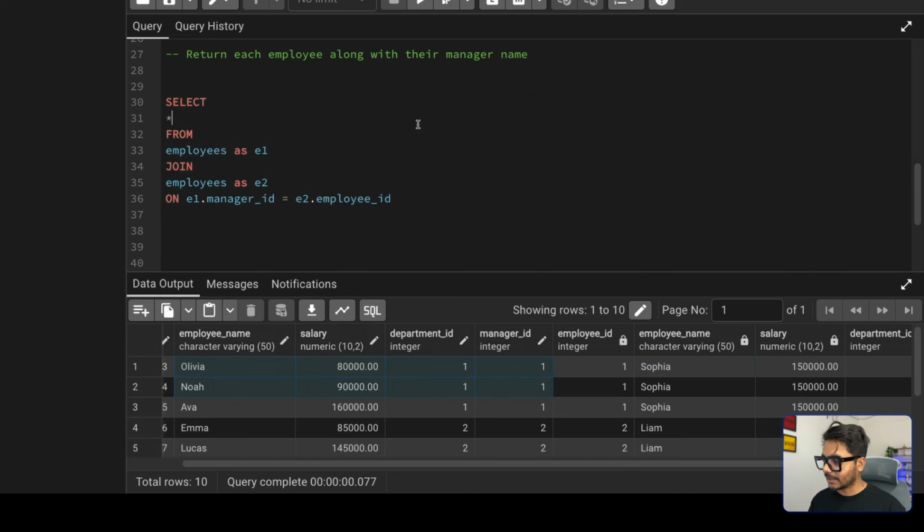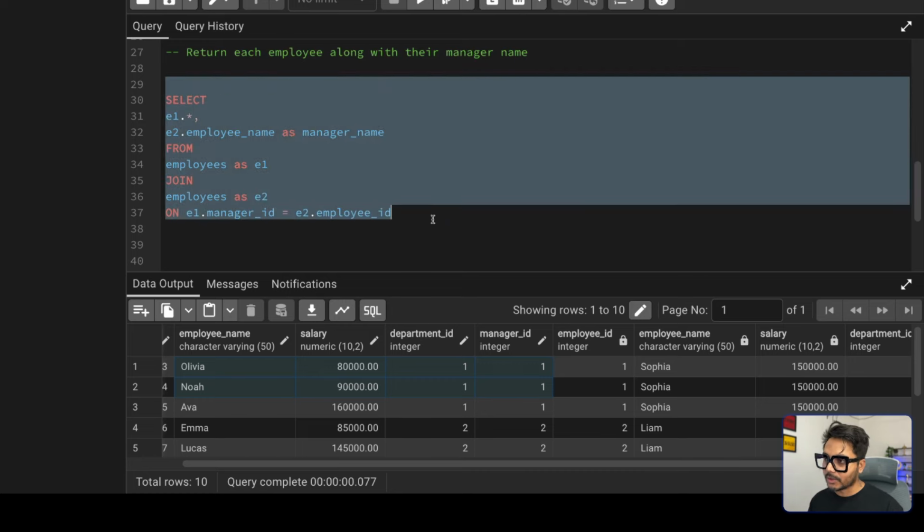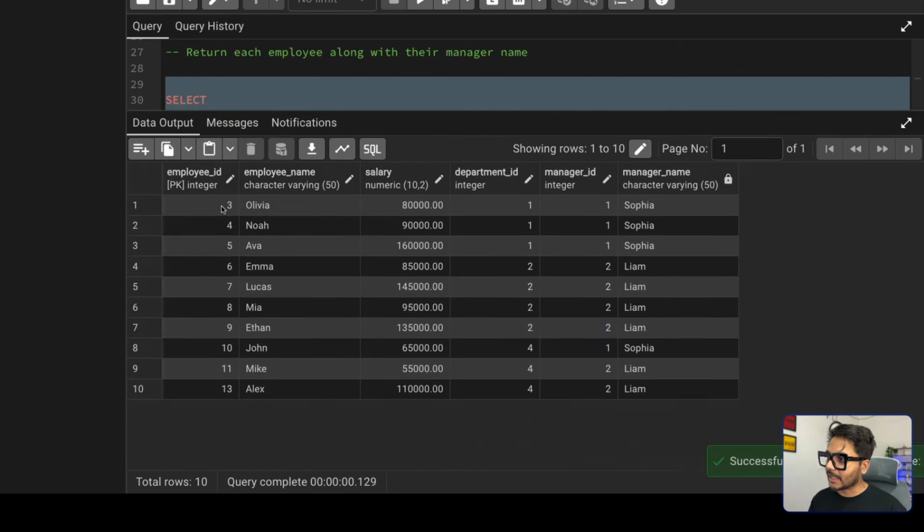So here I'm going to select E1 of everything, which is E1 dot star. And I'm going to select E2 dot employee name, and I'm going to call it manager name. It is the employee only, but as this is assigned to another employee, this is going to be a manager.